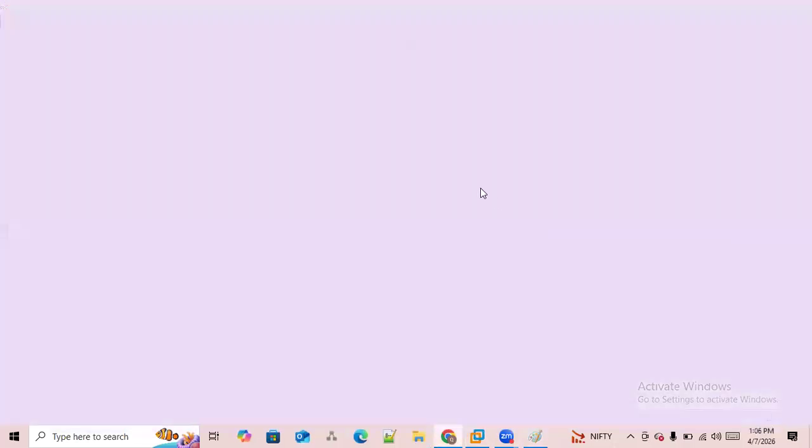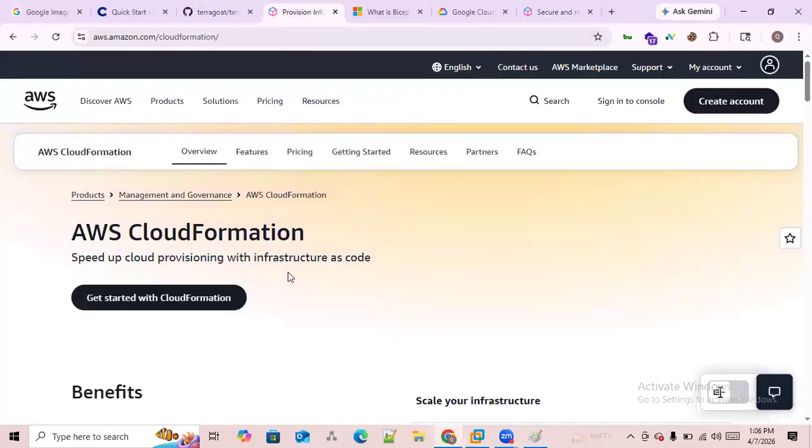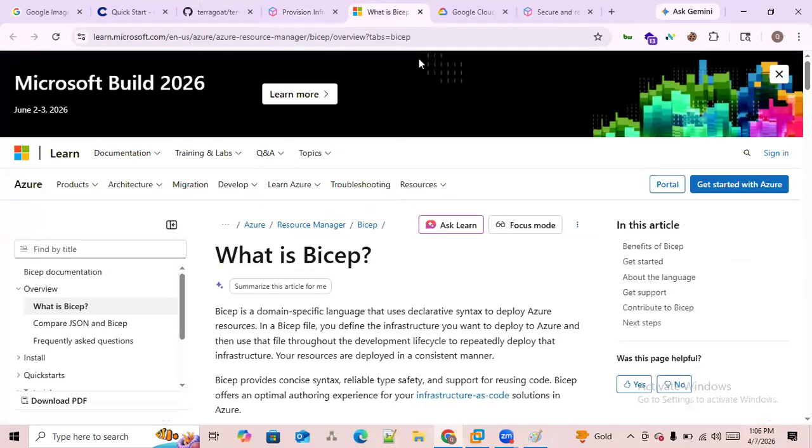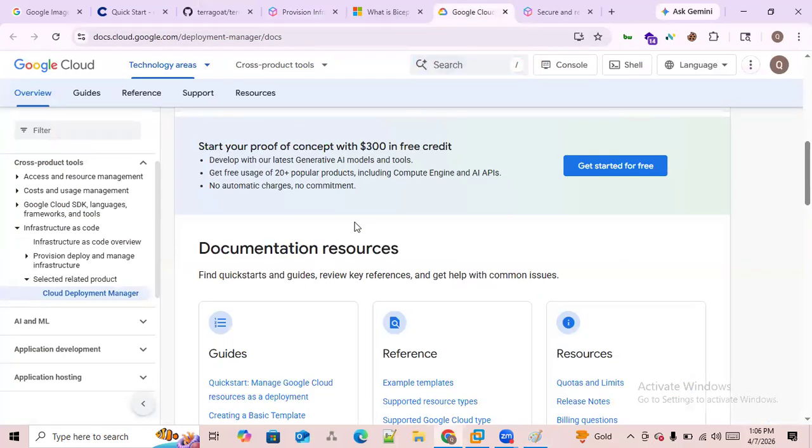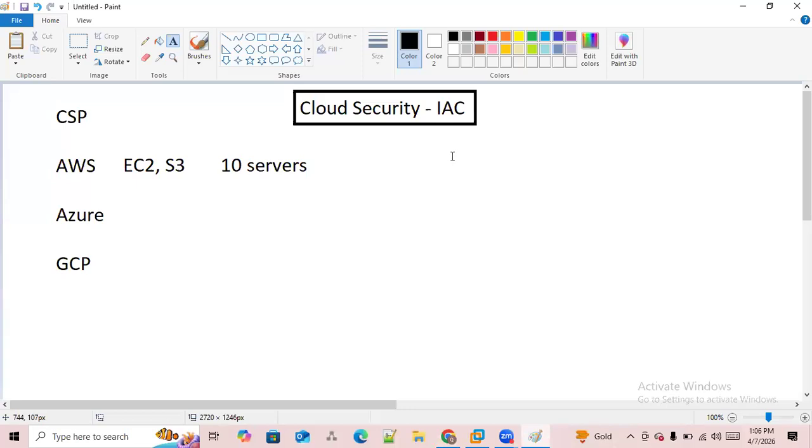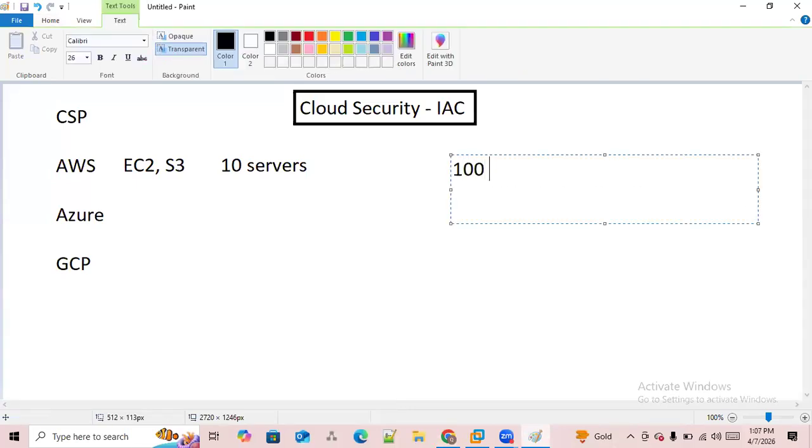In such cases, to solve this issue, we have something called CloudFormation within AWS. But these are cloud native. For AWS we need to use CloudFormation, for Azure we need to use Bicep, and then we have Deployment Manager within GCP. What if we are using multiple cloud resources and we need to create bulk servers, for example 10 or maybe 100 servers, along with the networking part, and then also create multiple databases?